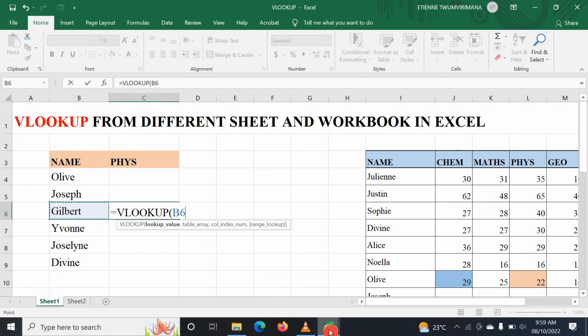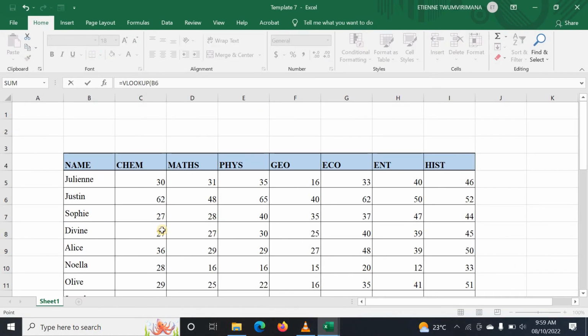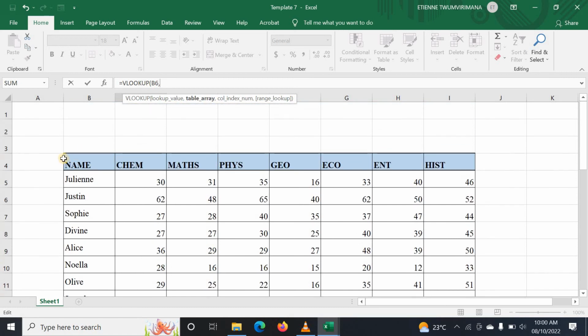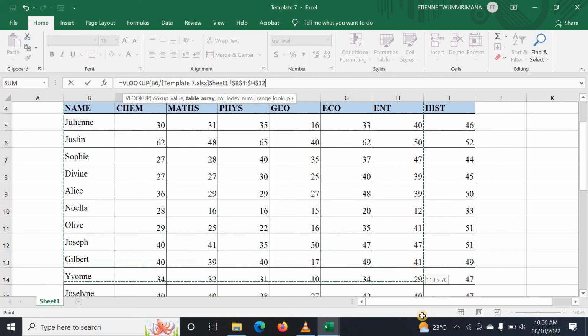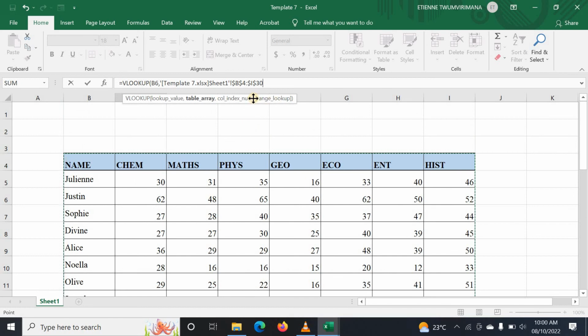Now down here you can see I have another workbook. This is template 7. I need to put a comma here in the formula bar and select the table array. The table array is the table range, from there to here, and you see what I have here.